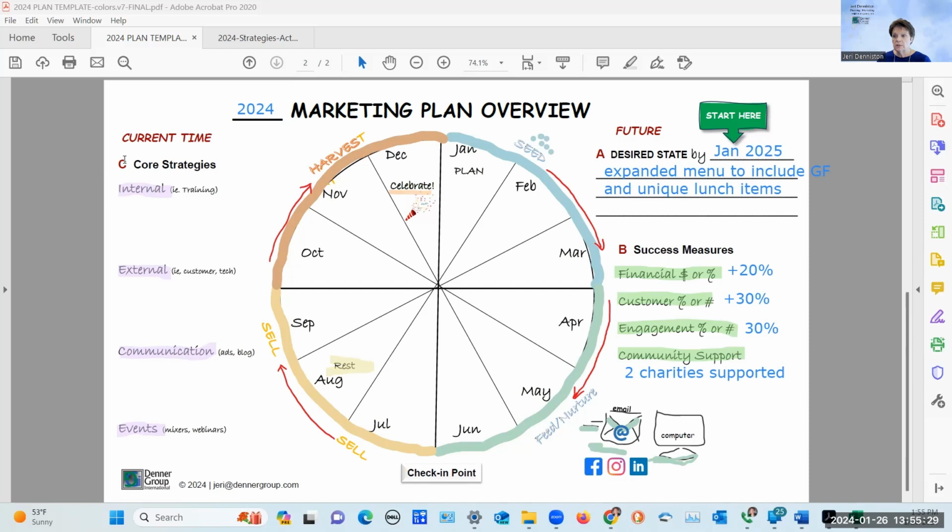Now we're going to hop over here to the left side of the template, and we're going to look at what are the core strategies we need to put in place today in order to achieve those success measures that we identified over here on the right-hand side, and this desired state that we also identified. So if we're expanding our menu to include gluten-free and unique lunch items, one thing might be that we need to hire a chef and train in gluten-free. Right? So maybe the chef doesn't quite know how to do that or needs some training in that. That could be one thing.